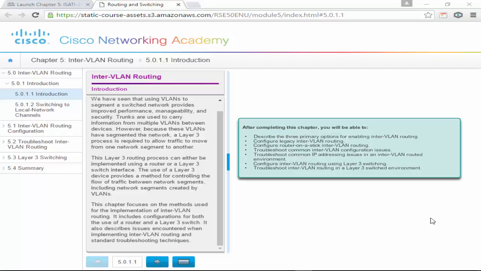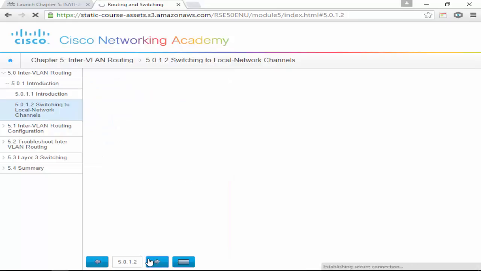We're going to do legacy, router on a stick, and layer 3 switching, which is always kind of scary. Describe the 3 primary options for enabling inter-VLAN routing. Okay, configure legacy inter-VLAN routing, configure router on a stick inter-VLAN routing, troubleshoot common inter-VLAN configuration issues, troubleshoot common IP addressing issues in an inter-VLAN routed environment, configure inter-VLAN routing using layer 3 switching, configure inter-VLAN routing in a layer 3 switched environment. So a lot of layer 3 switches going on. Gonna be a good time.